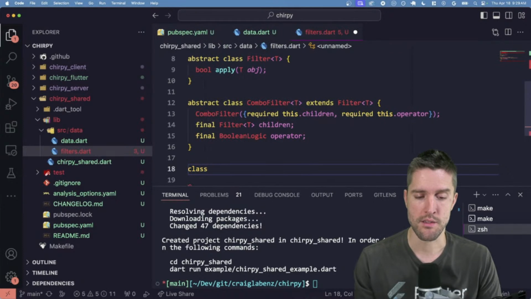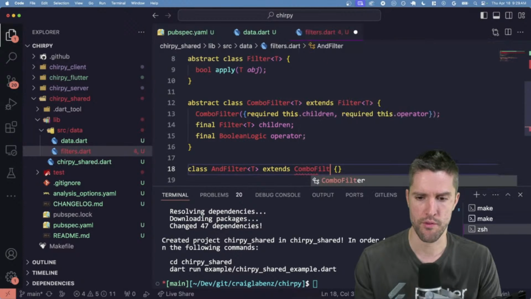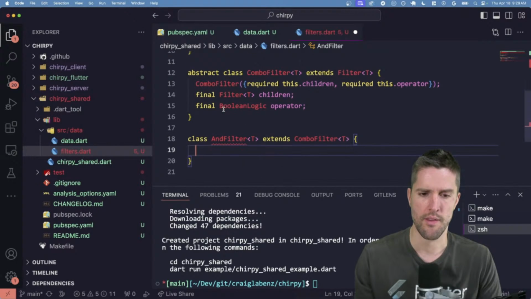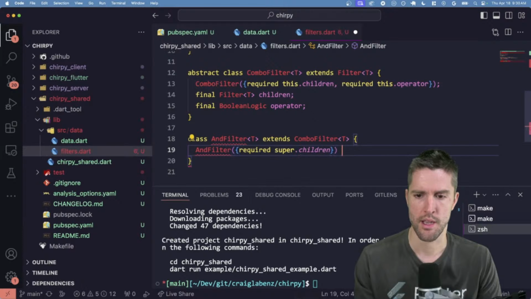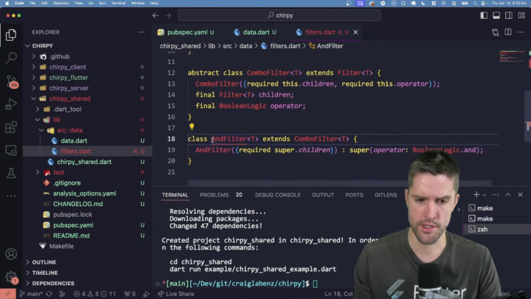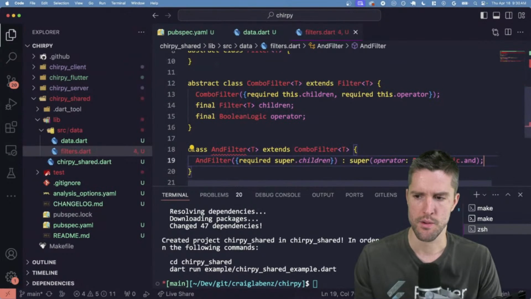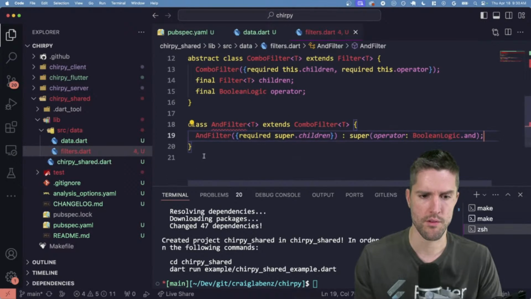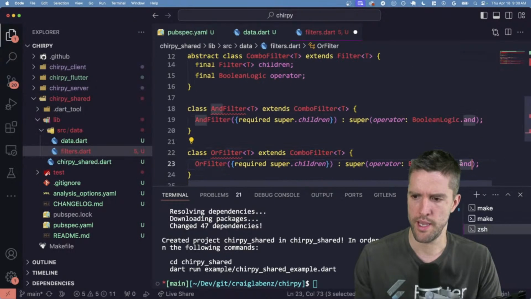Next, we'll have a real class called the and filter. And this is going to extend a combo filter. And the and filter will say required super.children, and then it will pass to the super class the operator of Boolean logic.and. And because this class is concrete, we'll eventually have to implement apply. So and filter is there, and then I'll just copy this for OR filter, I guess, real quick. OR filter, and you get OR.